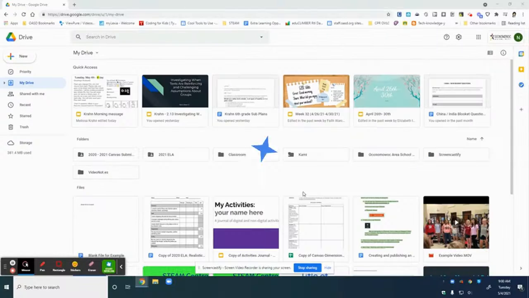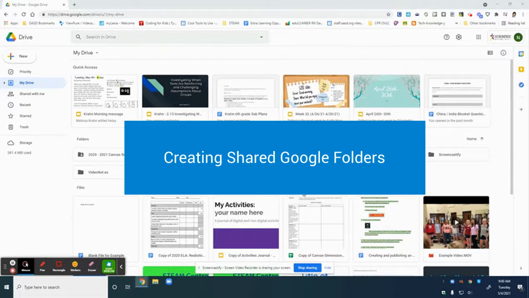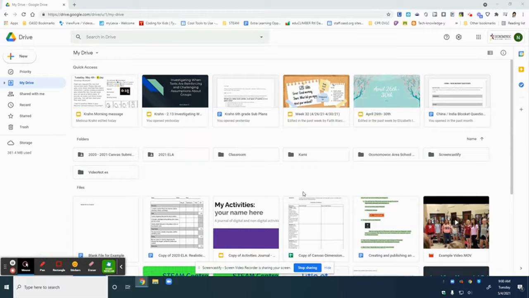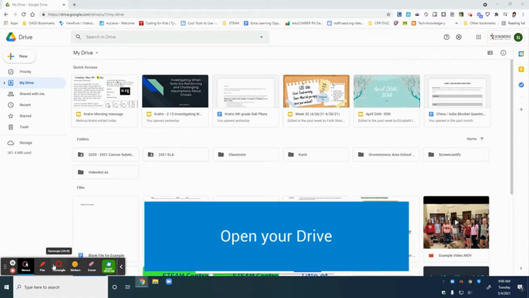I'd like to teach you how to create a folder in your Google Drive where you can place materials that your teachers can view, comment on, or edit. So I'm in a student account right now. You can see up at the top right-hand corner, it's in Oconomowoc Area School District.